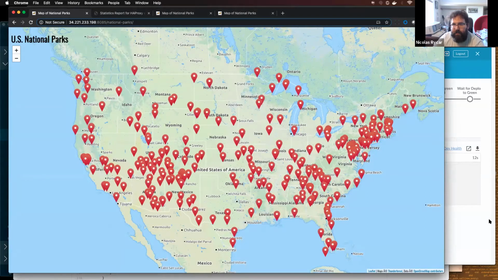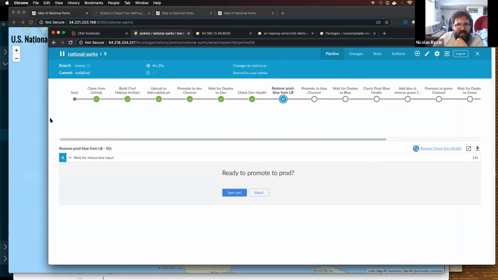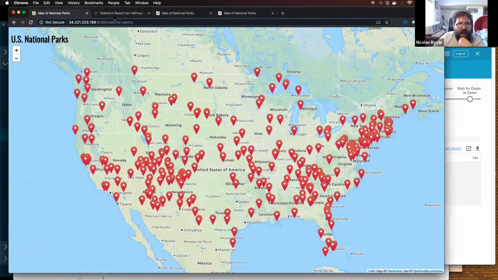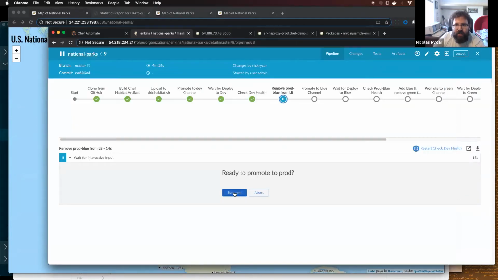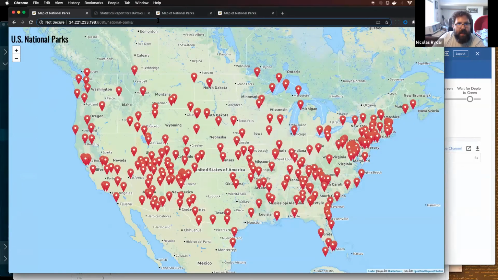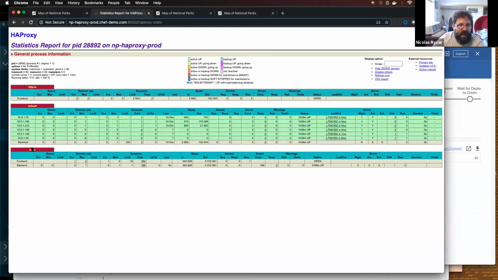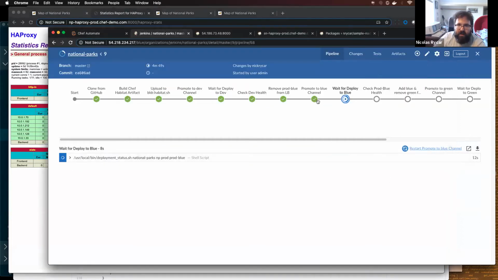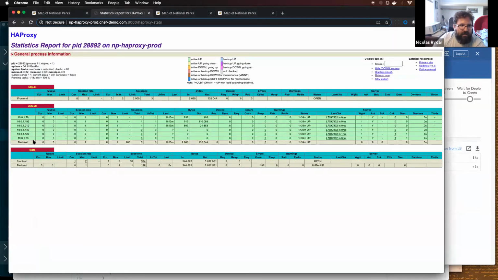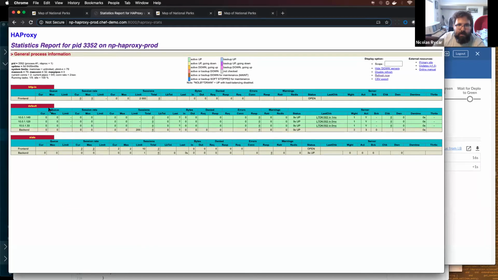Development's now got the red pins. My pipeline says that it's healthy. So all I have to do at that point is trigger the promote to production, at which point we can see that right now there are 6 nodes sitting in my production load balancer. When it pulls blue out of the pool here, I should end up seeing, in HAProxy, boom, half of those machines are gone.